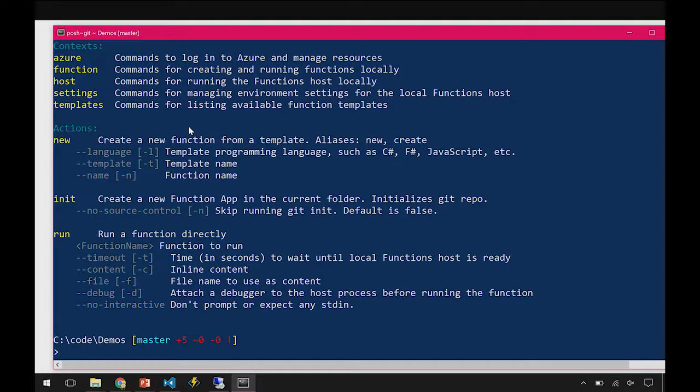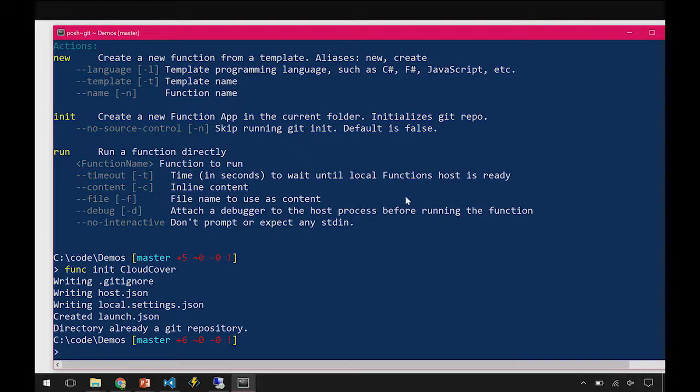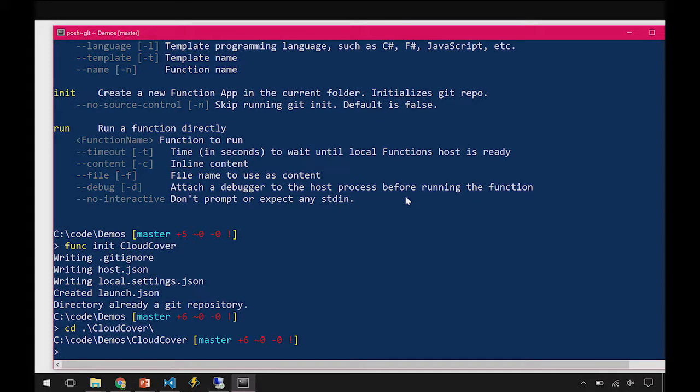So you can see there's a lot of commands here. First off, let's start with func init. That's going to create a new function app project in the current folder, and it also creates a Git repo for us. So I'll say func init cloud cover, and this is going to create a cloud cover directory for me. Let's cd into that, and let's get started.